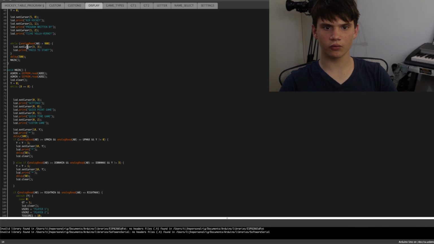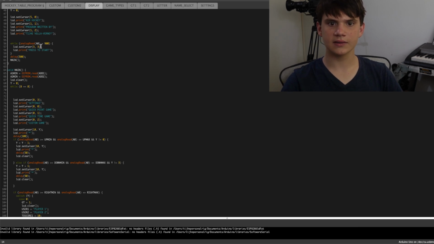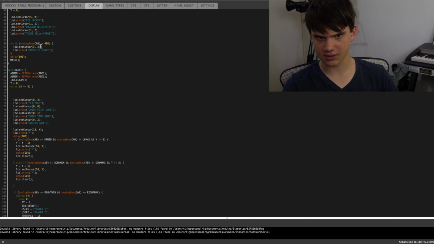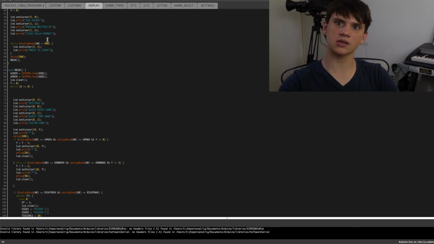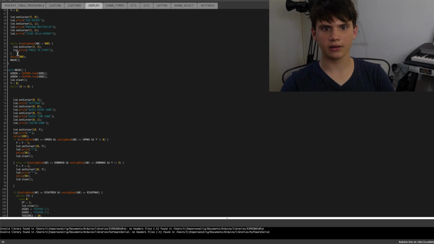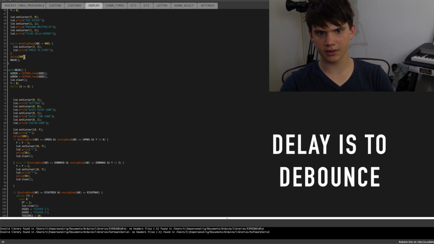This is while analogRead A0, which again is the button matrix for the actual display. While that is above the minimum threshold, which is 900, it says press to start, right? Because you're not pressing any buttons, you don't want to start it. But as soon as you press any button, it goes below 900, and then it goes ahead and continues. So we have a 500 millisecond delay, and then we go to main. Main is right under it.